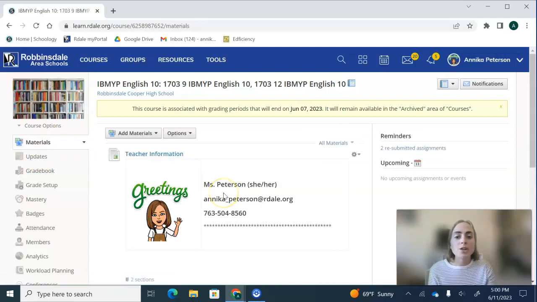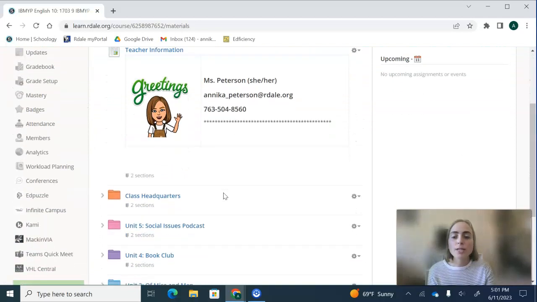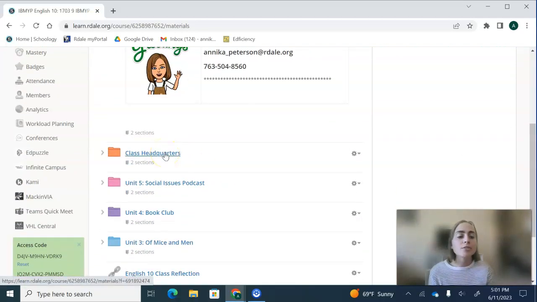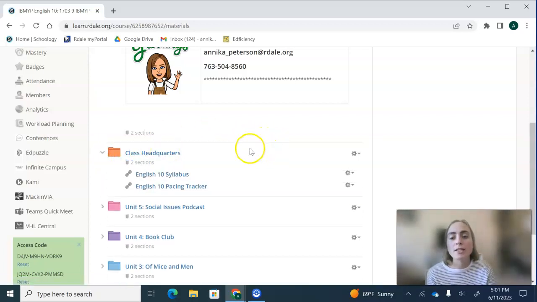Then we'll go back to Materials. If you scroll down a little bit, you'll see that the very first folder on the Schoology page is called Class Headquarters. This is where you are going to find the English 10 syllabus. So syllabus is just a word for kind of all the information about the class, like what we might be reading and studying this year, and some of my kind of policies and procedures for the class.